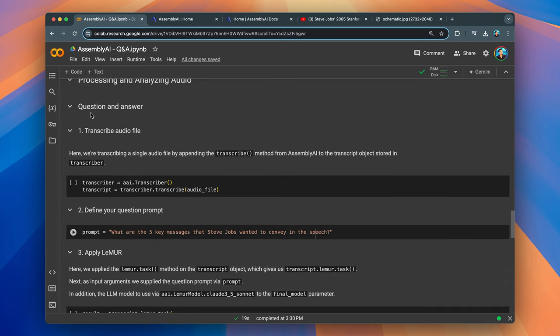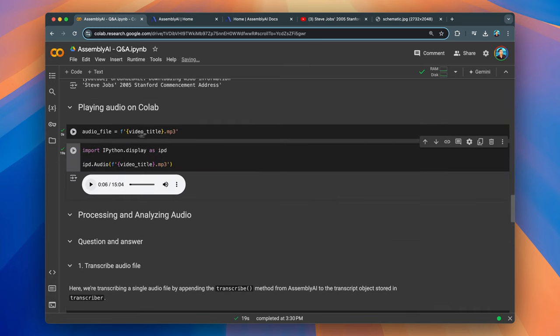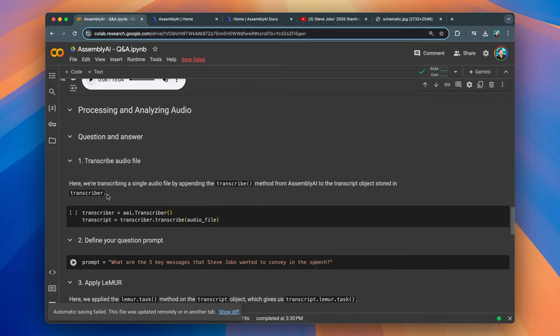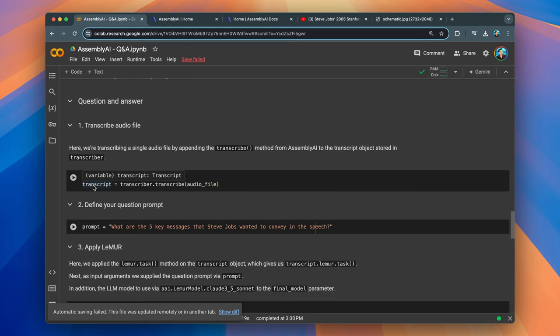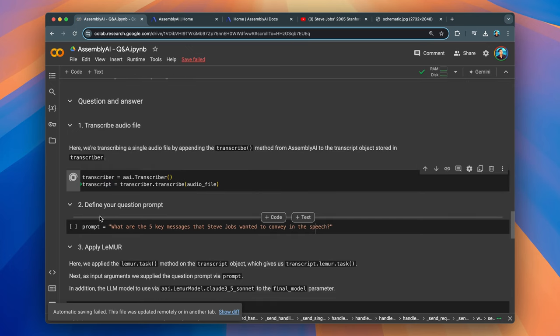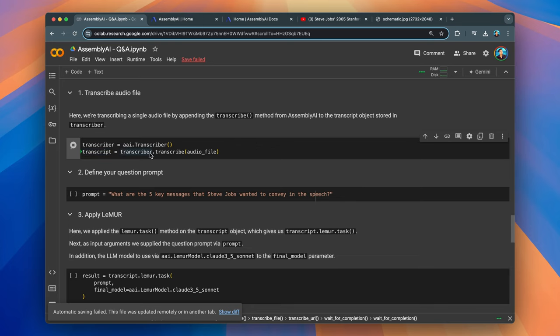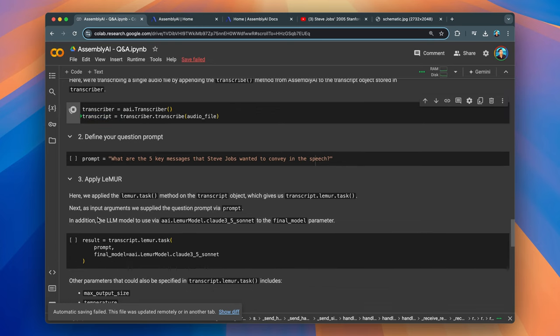So in order to perform the question and answering of the YouTube video, first we're going to transcribe the audio file, meaning that we're going to take the MP3 audio file here and convert it into text format, which is the transcript. We're going to do that using the transcribe method from the AssemblyAI Python library. We're saving it as the transcriber variable, and then using that together with the transcribe method in order to generate the transcript. And then this transcript, along with the prompt, let's run it first. So the transcript text file, along with the prompt, would then be used as input to the LeMUR model.